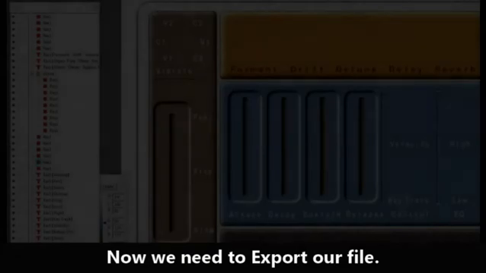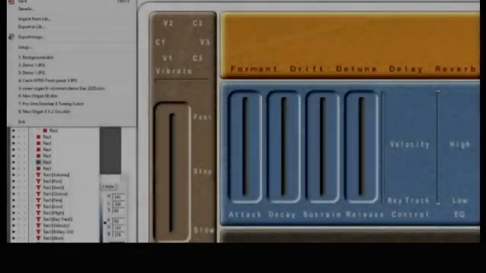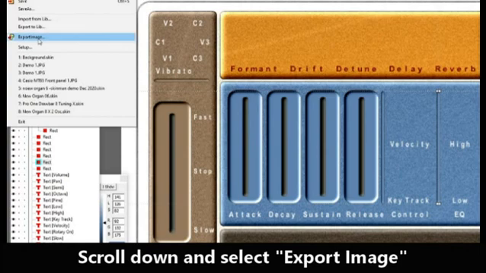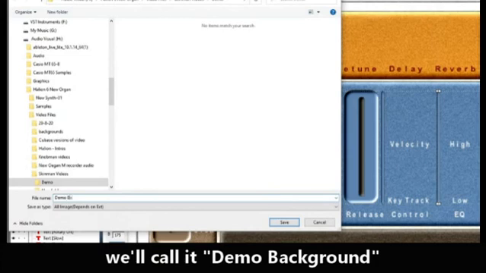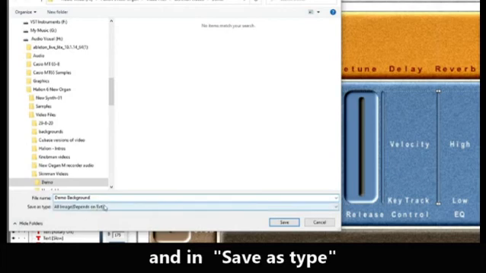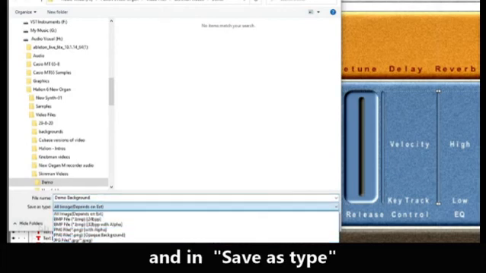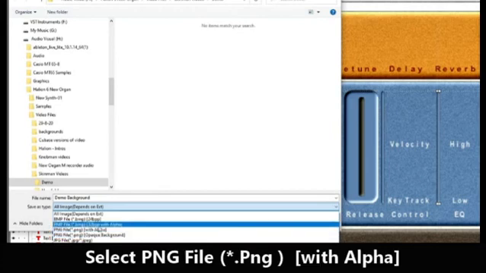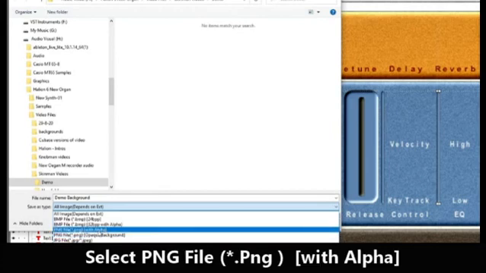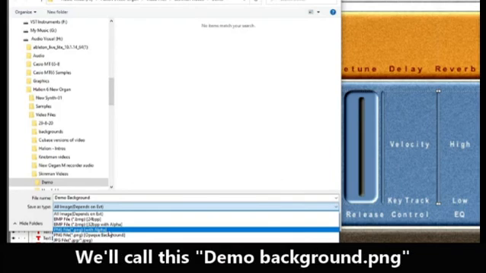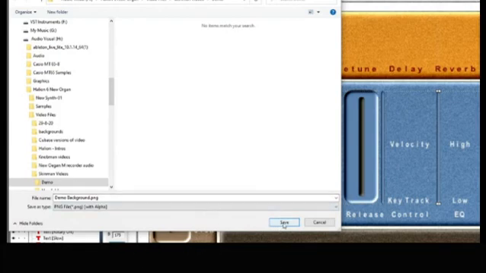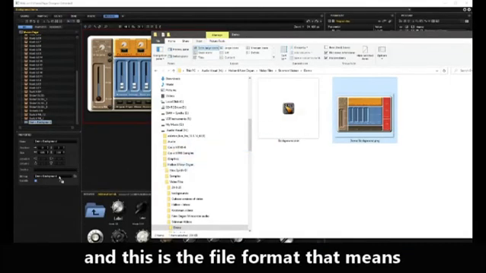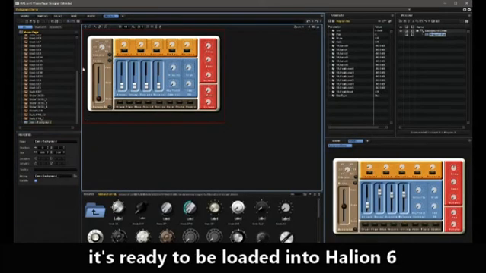Now we need to export the file. So we go to Export Image. In file name, we'll call it Demo Background. And down here, we've got the save type, and it's save as alpha, the .png. So we'll call it demo background.png. And this is a file format that is then ready to put into Halion 6.